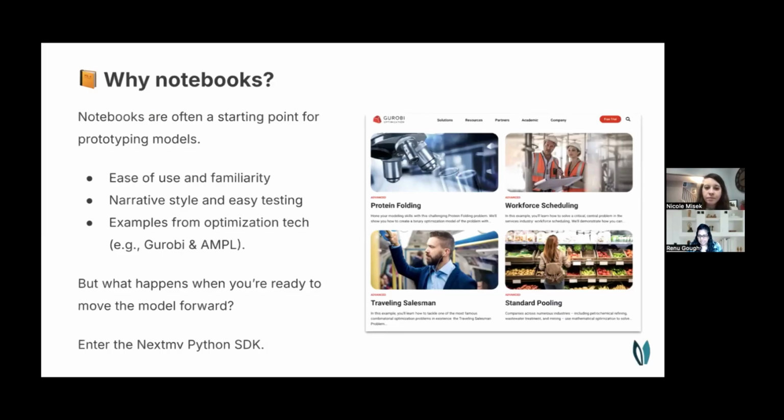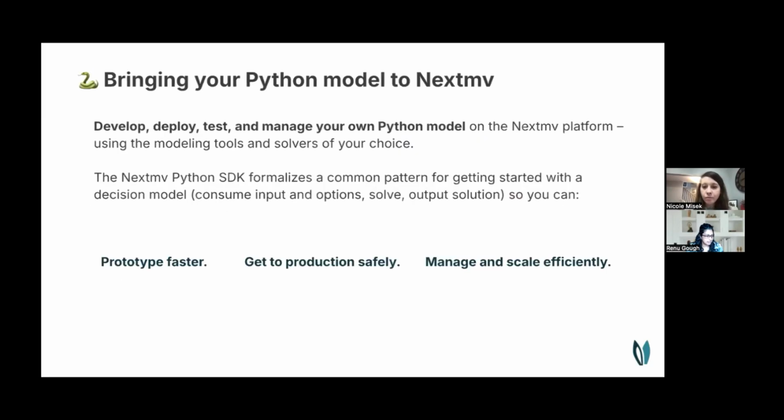But what happens next when you're ready to go from the notebook to the next step, when you want to see how it performs under different conditions or share experiment results with your team, or maybe start comparing it to other models? So let's talk about how the Nextmv Python SDK can help make your life a little bit easier.